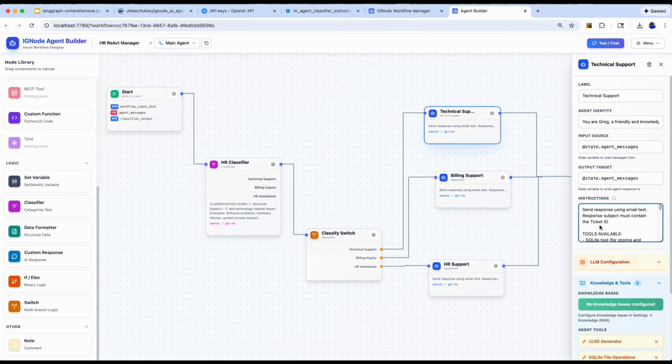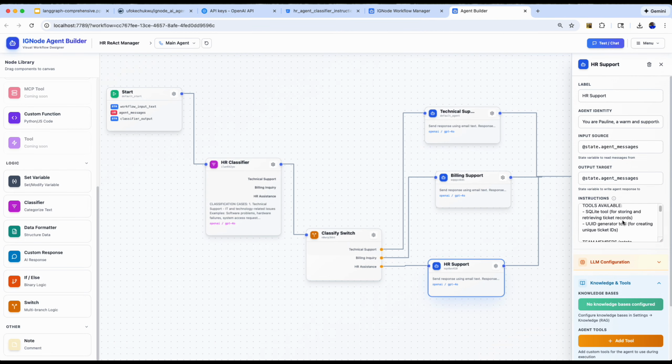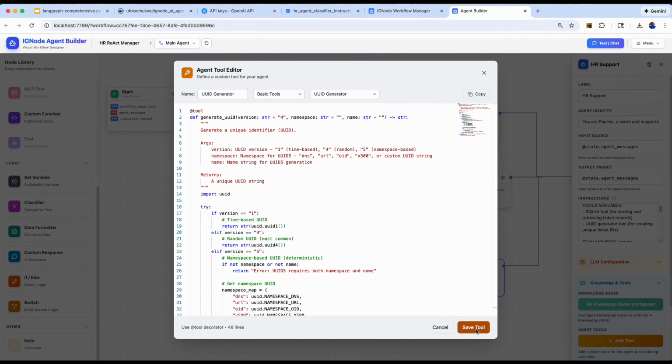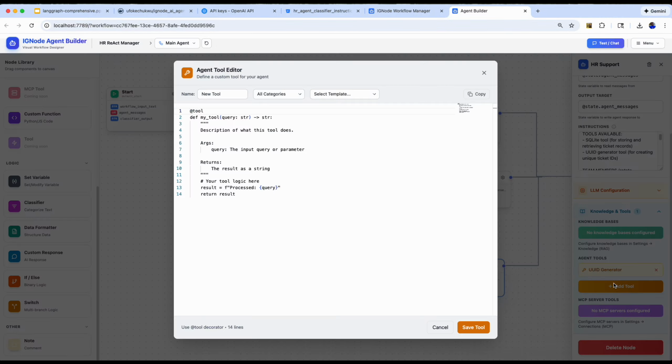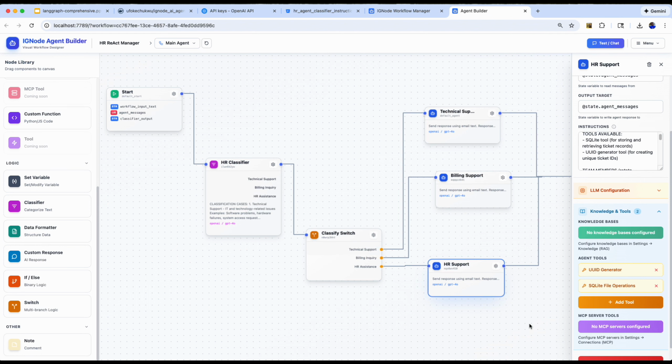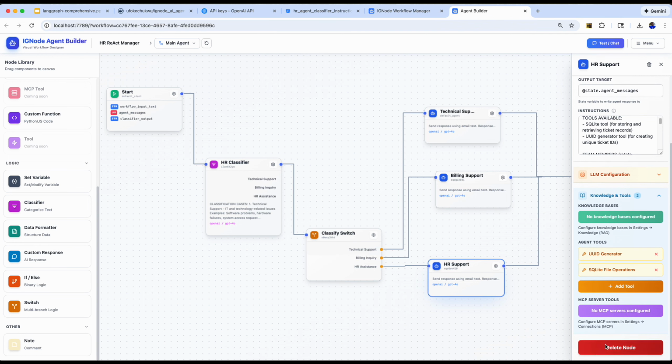Okay. And we need to give it the tools because without the tools, it wouldn't be able to use what we specified. So we're going to add basic tools. We're going to add a UUID generator tool. And we're also going to add a SQLite operations tool. And we're going to save those two. And I think that's all we have to do.